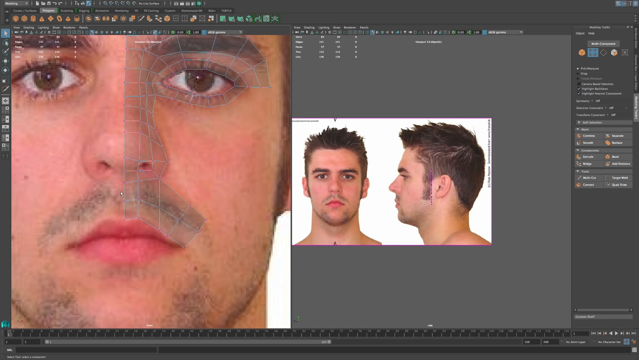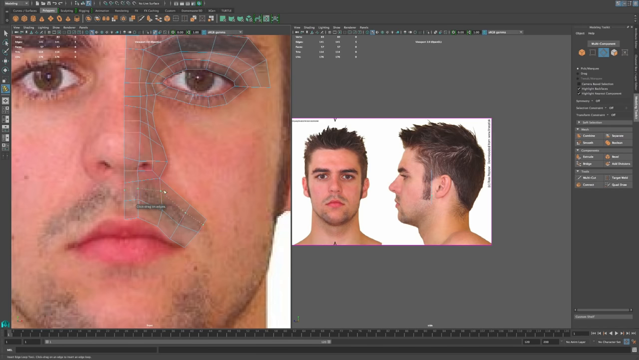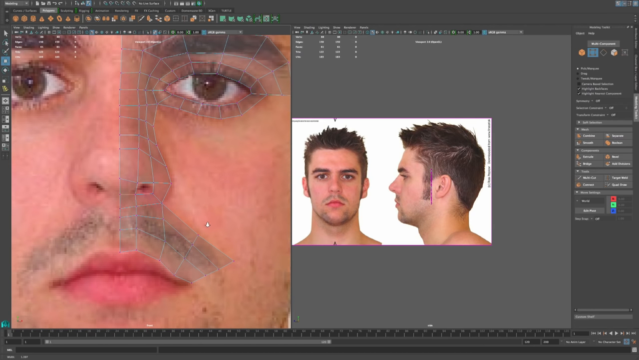And it looks like I could use some more detail over here too as well. So I'll define this like that. Mesh tools, insert edge loop tool. I'll place one edge loop right here. It looks like this is too much of a gap over here, so I will add another edge loop in there as well.